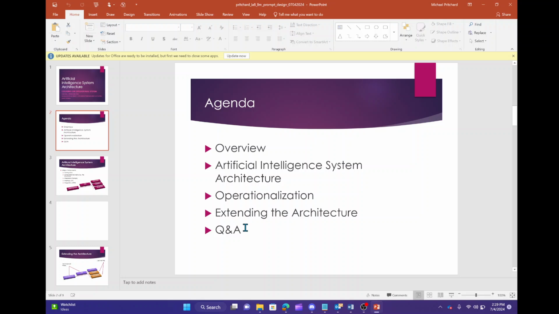To kick this week off, we've got the artificial intelligence system architecture overview. Then we'll jump into operationalization and then extending the architecture. Then I'm going to wrap up with a little bit of discussion around the components of that extension that we haven't built into or walked into, rather. So we'll dive a little bit into those two parts specifically.